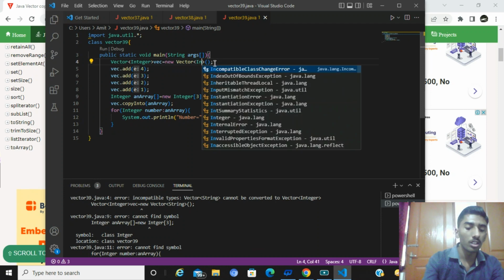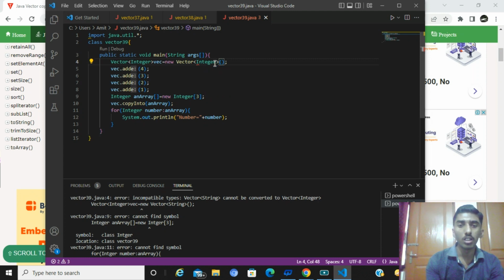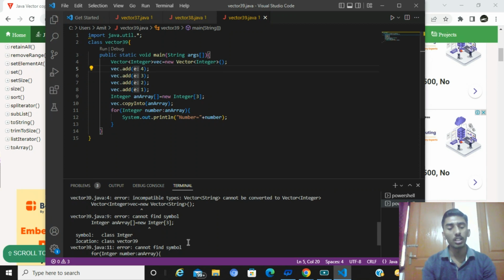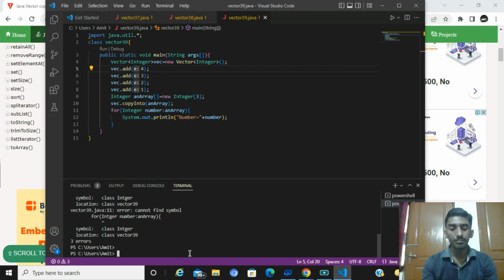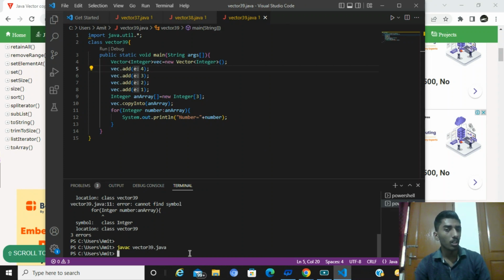Okay, integer. Now save this file again, Control plus S. Now compile again, and wait a few seconds for compilation. Now you see that it's successfully compiled.